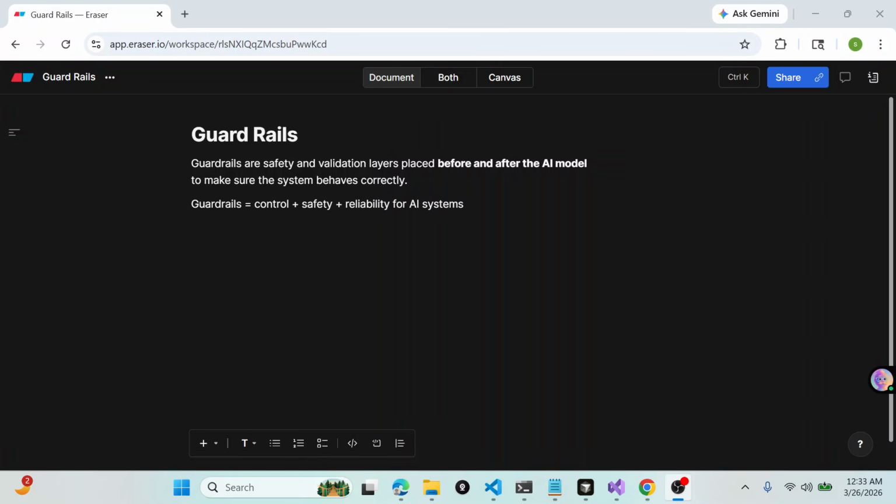Hi everyone. So in today's video, we are going to talk about something very important in AI systems, which is guardrails. Okay. So now we all know that large language models like ChatGPT are very powerful. Okay, but they are not always reliable. Why? Sometimes they can give wrong answers, generate unsafe content, or even leak sensitive information. So the question is, how do we control AI in real-world applications? So that's exactly where guardrails come in.